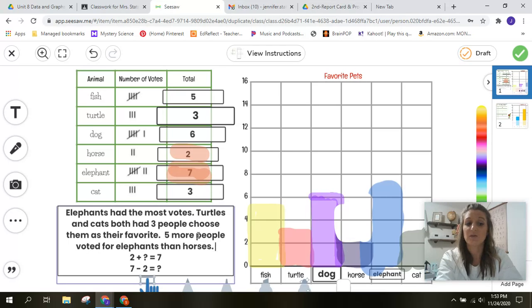Horses. So what we just did, we compared elephants to horses. Okay, we compared the 2. That's what we did. So we came up with a sentence that told us who had the most. And you know what? You also could say which animal was the least favorite. That would be a great sentence. Which animal was the least favorite, boys and girls? The horses were the least favorite, right?